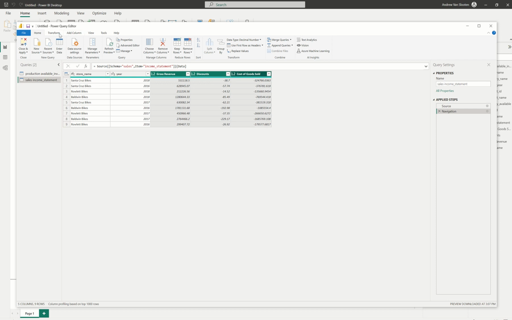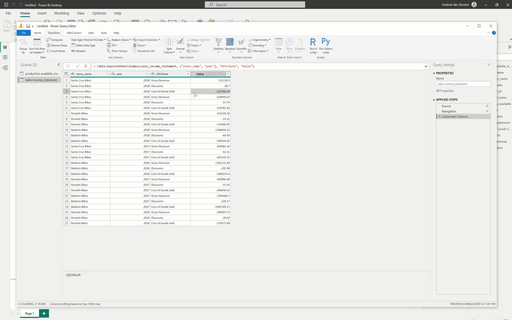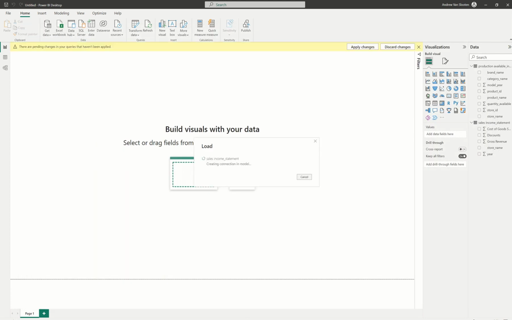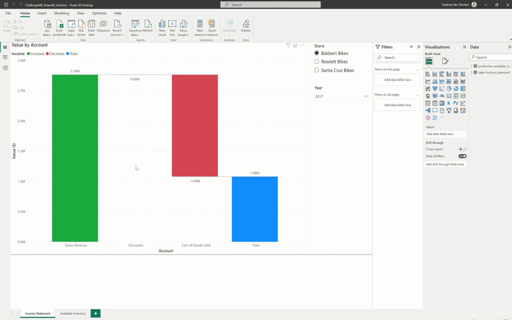We're going to highlight that, go to transform, unpivot columns, and as you can see, now we have the attribute and value there. The reason we're doing that is because we needed the attributes and values to be in the same columns so that we could throw it into a waterfall chart. Now that we've done that, we can easily make the waterfall chart, and I'm going to pull up the solution here.